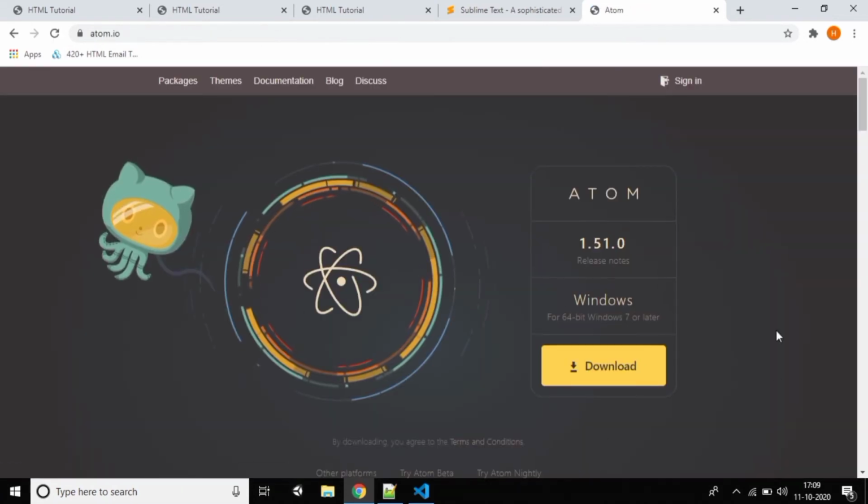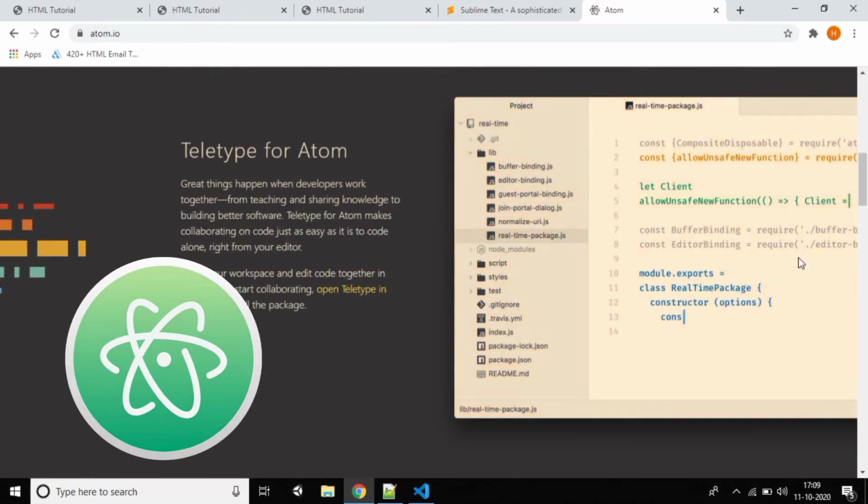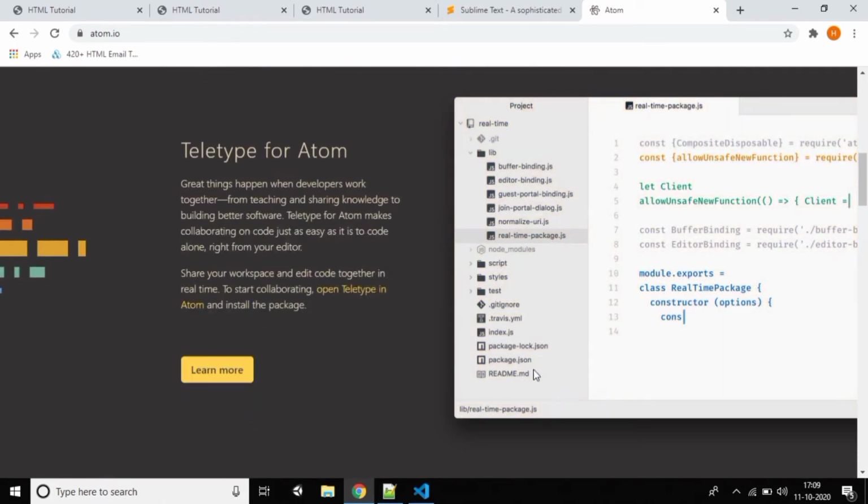Here I'm showing another editor which is called Atom. This is also one of the best web editors. Just download it. I'll keep the link in the description, no need to worry. Atom also has a folder structure, so in a folder you can keep files and everything.